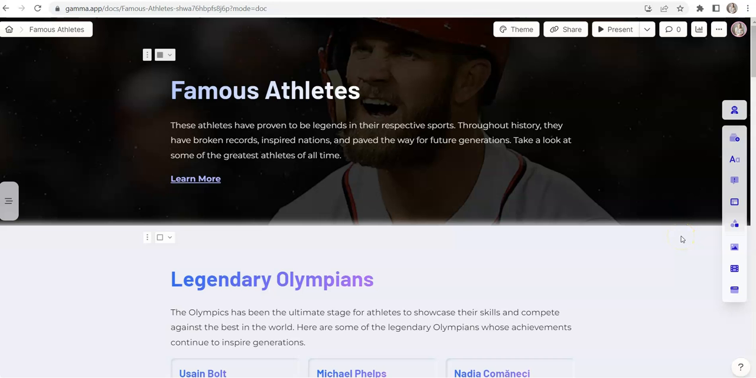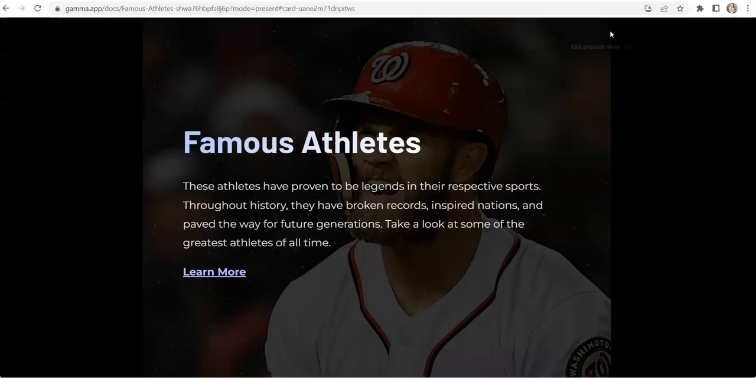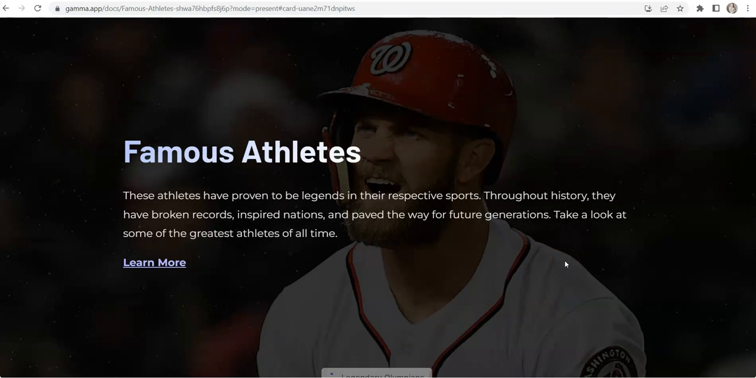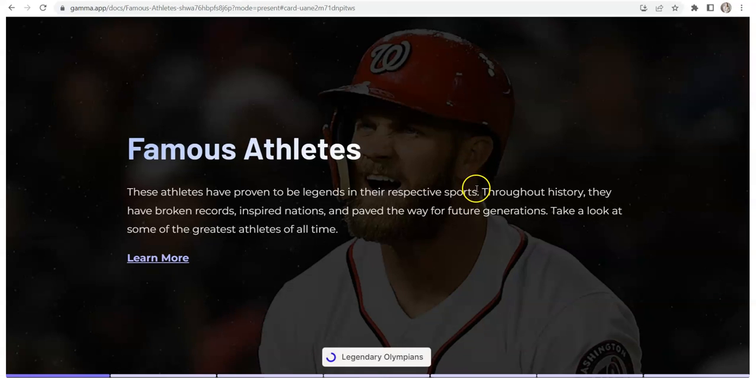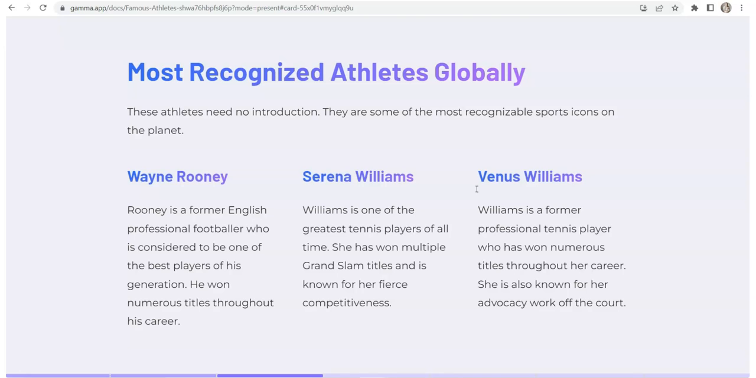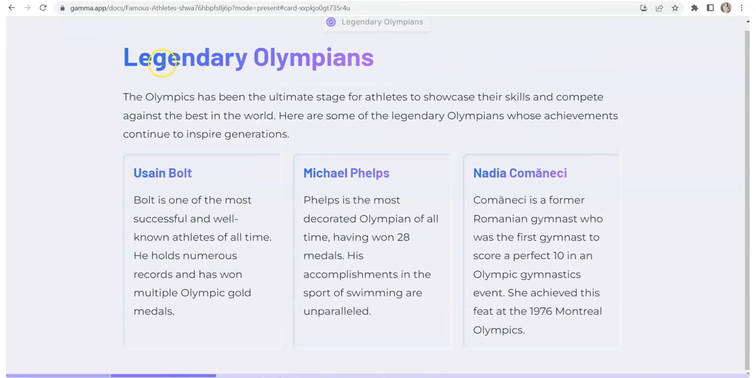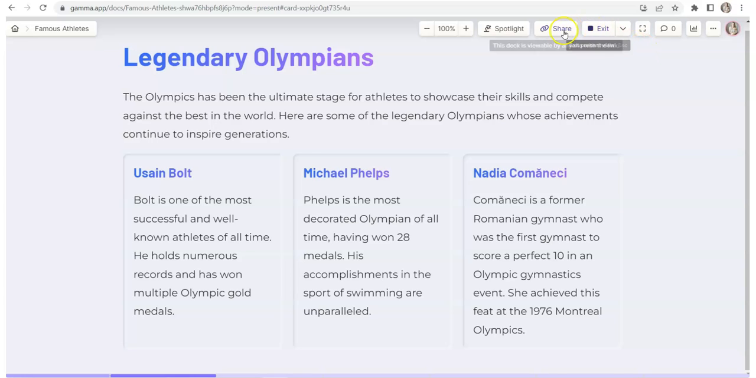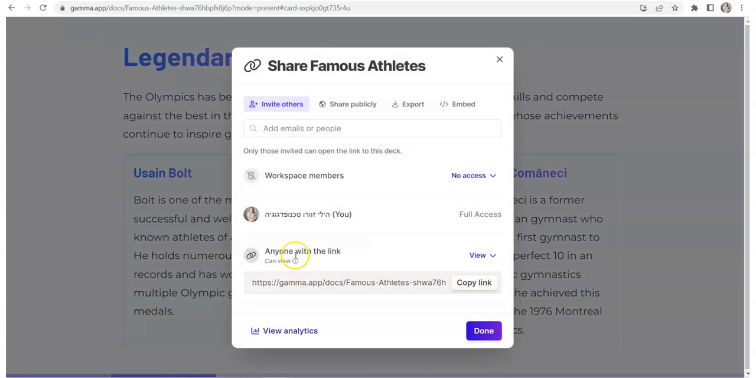Okay, my website is ready. This is the website version. I can click on present to see what it looks like as a website, and you can see that it has everything I've asked. I've noticed that when I do the presentation mode, it takes time to scroll. But if I go out of the presentation mode and I click share, okay, and I click here, anyone with the link can view. I click copy link, and then I go and look at this.